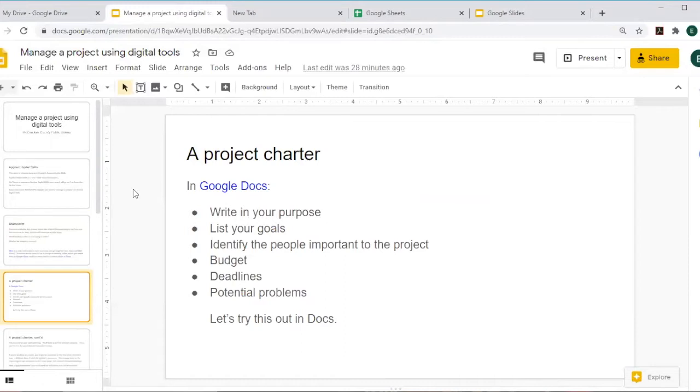So the first thing you do is you write in the purpose of the project, which is a good idea because if you have ever worked on a project in a team, it's very easy for the team to kind of go off on a tangent and walk away from the original purpose. You'll also list the goals, and you'll identify the people important to the project. We're going to put all of those parts in a sample document, and then some other sections that you may want to add are budget, deadlines, and potential problems.